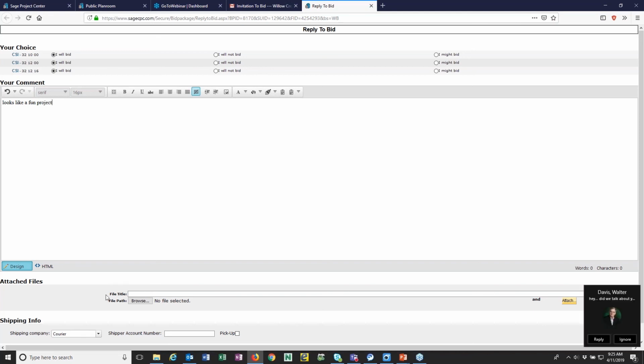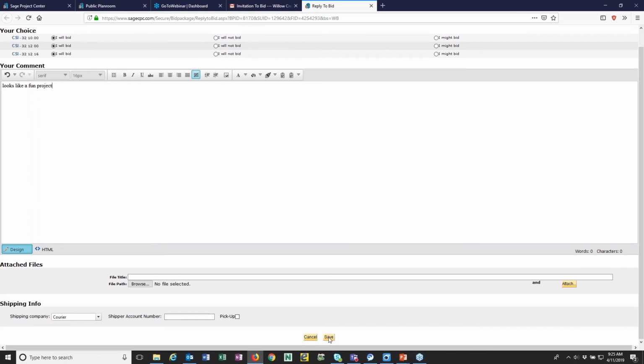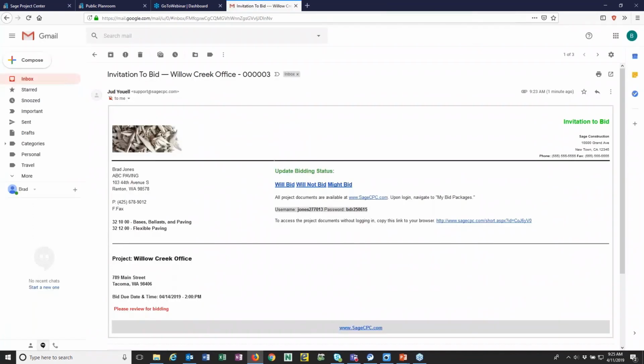Fun project. He could attach his bid if he wanted to, or some response bidding documents if he wants to. But typically what he would do is just come down here, click the save button, and he is done. He can also access the documents. Same thing, he'd come in and he could download the documents from this Sage website, from this SCPC website.